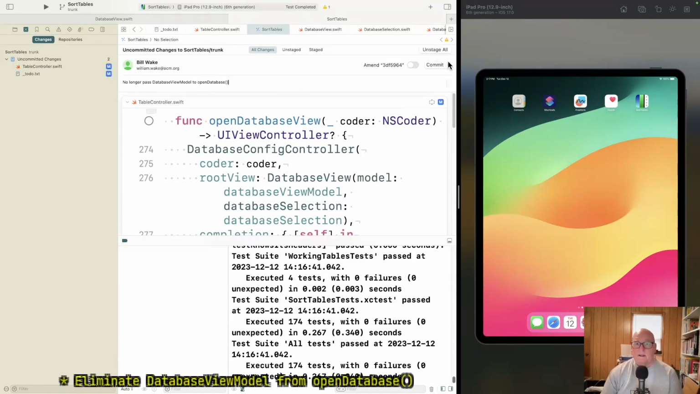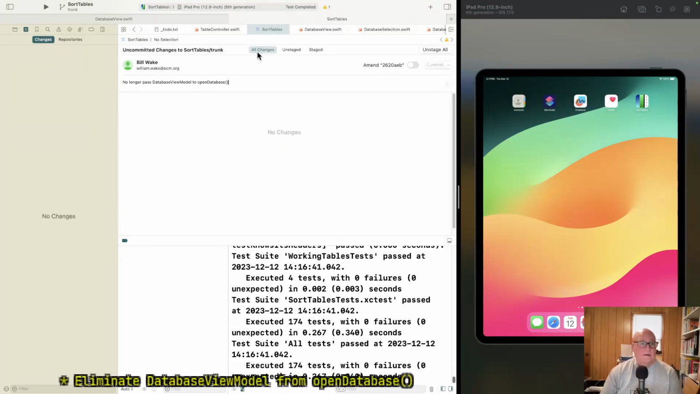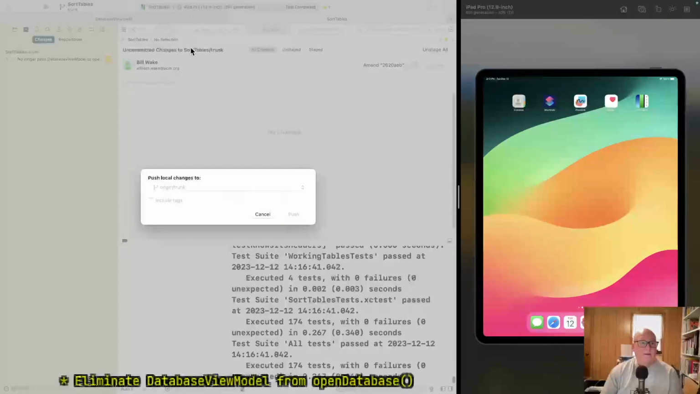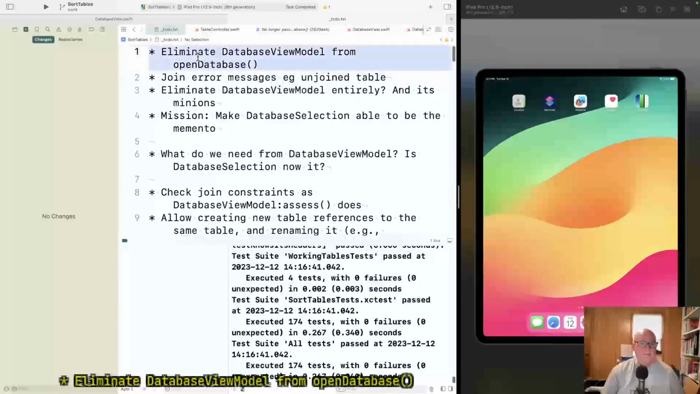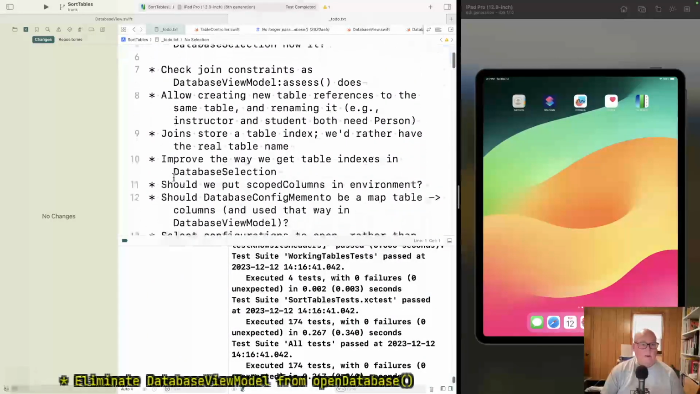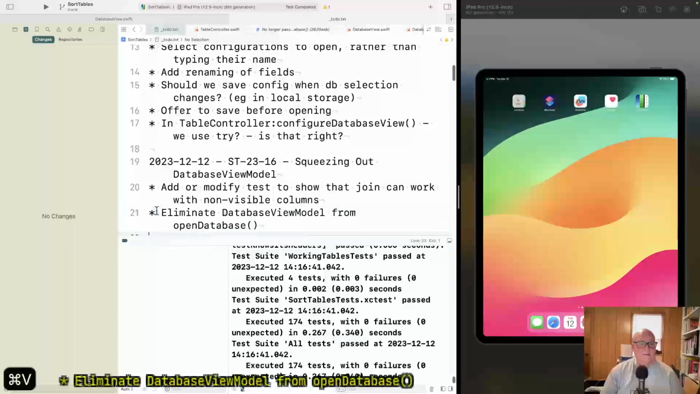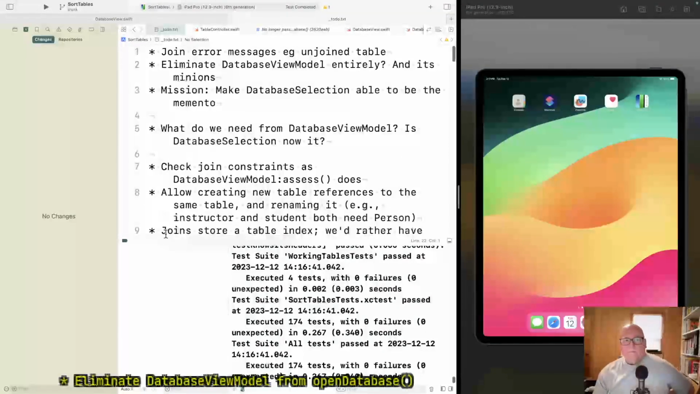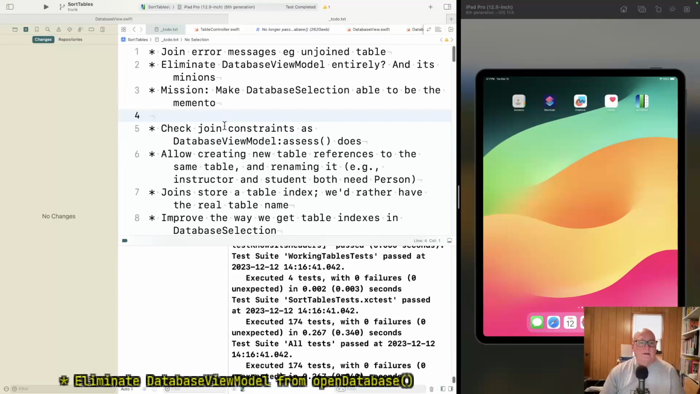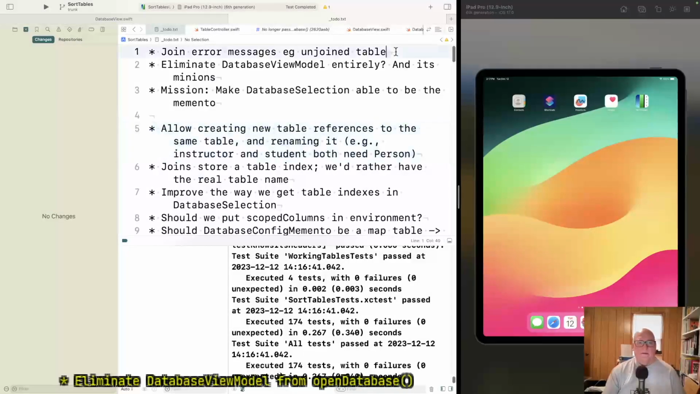Okay, so we'll no longer pass that in. Now, I think, well, let's see what we said in our to-do, but yeah, we need those join error messages. Eliminated entirely. Okay. I guess that's the same question. Okay. Check join constraints as DatabaseView assess does. Right. Let's find that DatabaseViewModel assess.